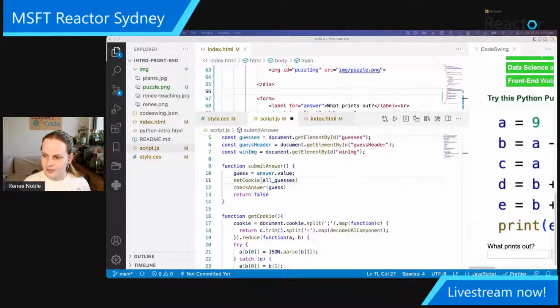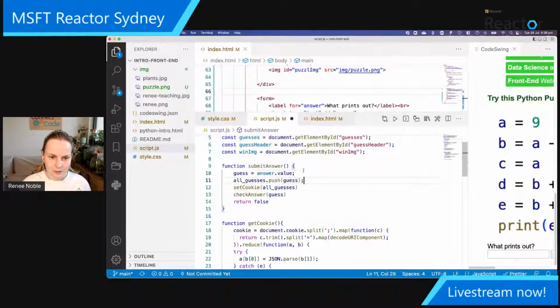And then we are going to update all guesses first. So we're going to get our list of guesses, all guesses. We're going to push a guess. I do need to make our list of guesses somewhere. I think I'd make it down here. So we'll do that in just a second.